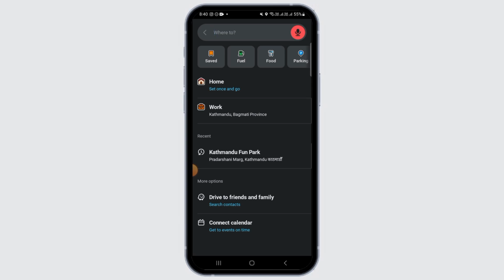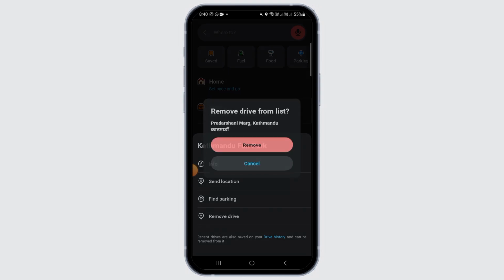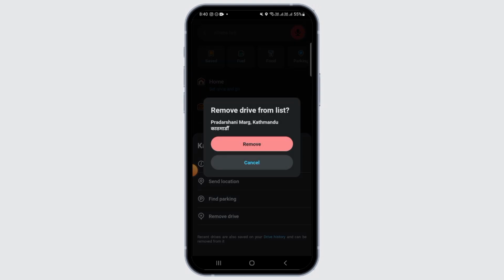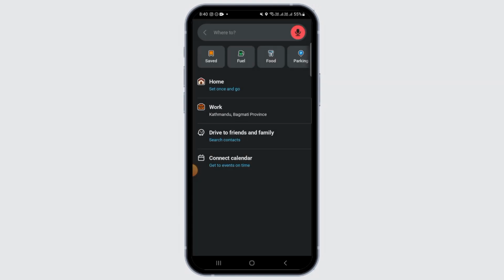Now, if you want to remove it, simply tap and hold on that. Then tap on the remove drive option, which is the last option. Here it's going to ask you for confirmation. Go ahead and tap on the remove option. As soon as you do that, here you can see your search history has been removed. In this way, you can manually remove any of the other search histories as well.